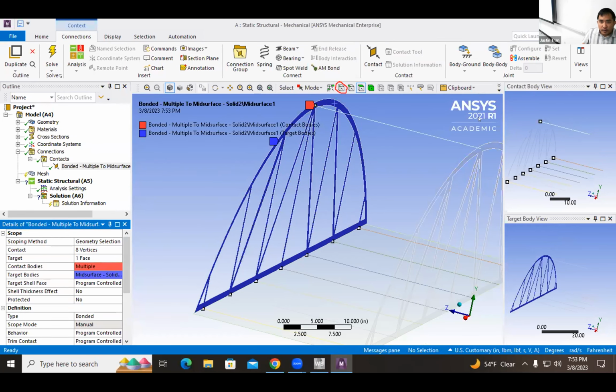Okay. So after you've done that, we've gone ahead and made this connection. And so you can see from the figure on the right here that we've made connection between all these vertices and the bridge. Okay. And since this is a bonded support here, that means these parts of the model are going to be bonded together. And so when we run the simulation, all those parts are going to connect to each other and stick together. Okay.